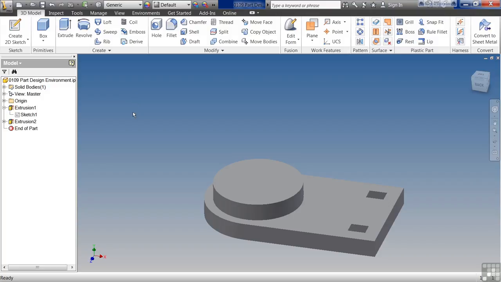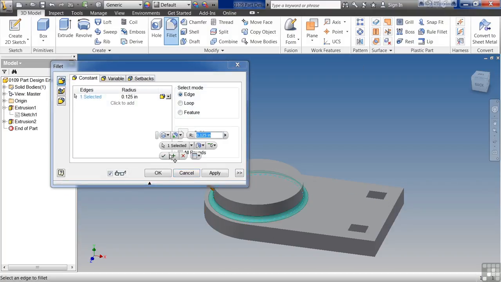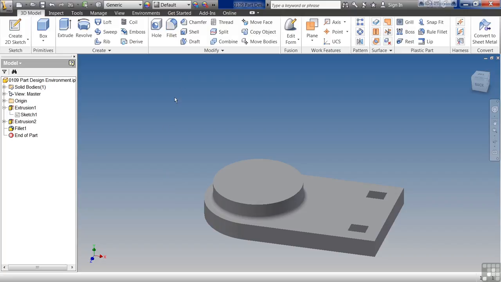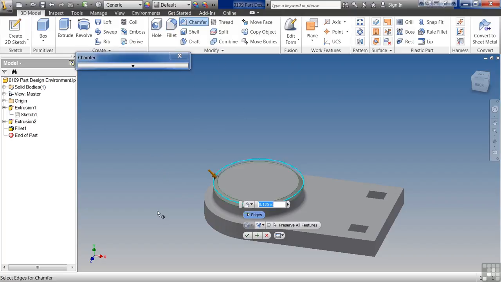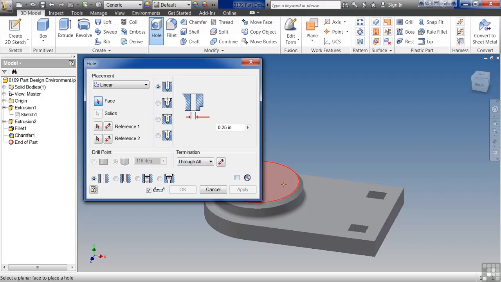So before we had created our sketch, now we have extruded it up with 2 extrusions. And the next thing we're going to do is add a fillet to it. It'll be 0.125. We'll hit OK. We'll add a chamfer. Click on this top corner. 0.125 again is fine. Then we're going to add a hole.